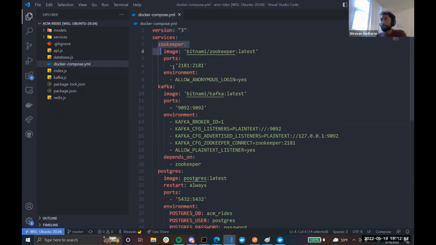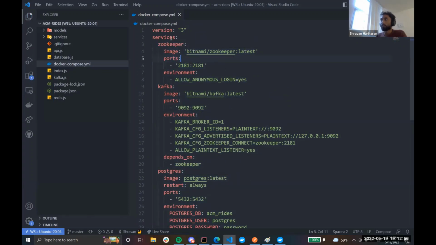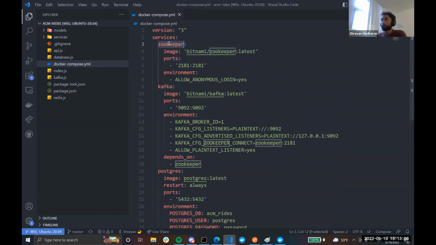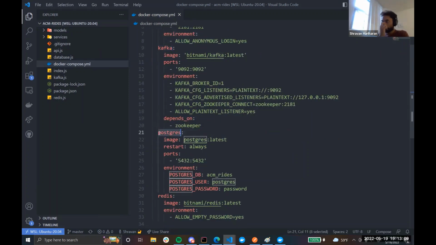We can see here that what we're using is very much a distributed system, because we have 4 services, 4 different technologies. We're using what's called Zookeeper, which is a requirement for Kafka. We're also using Kafka. We're using Postgres for our database, which is a type of SQL database.